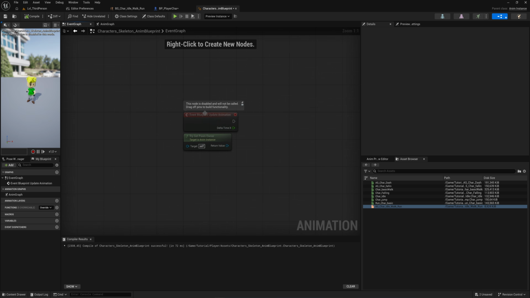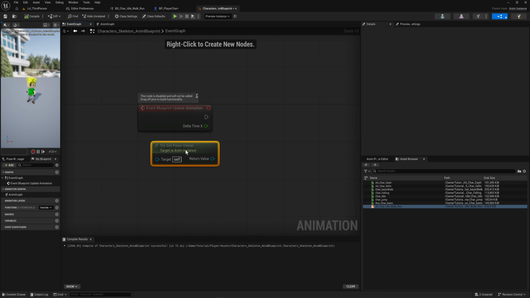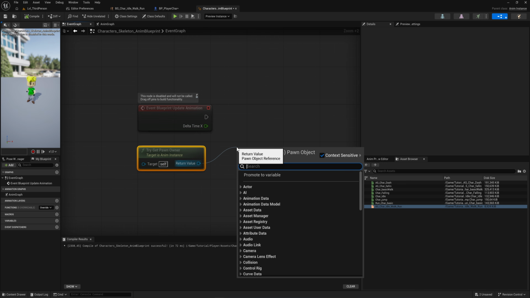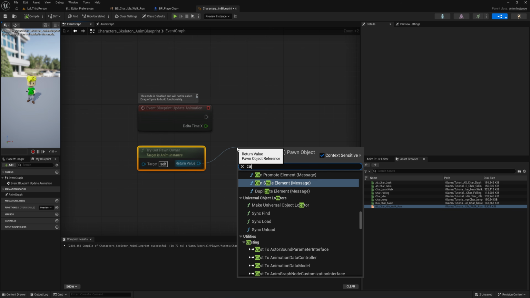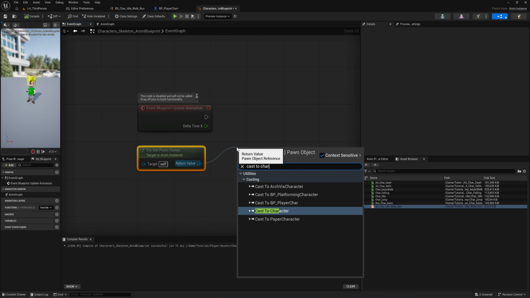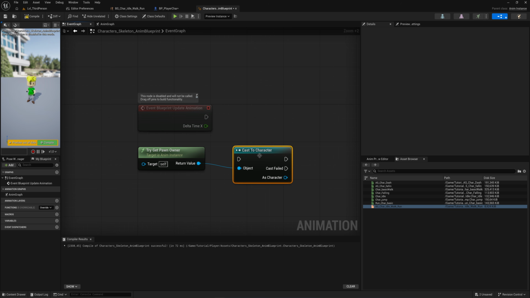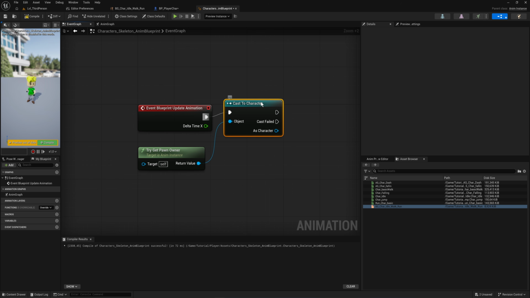And that we do through the event graph. We talked a little bit about this before, but we've got this get pawn owner, and that's going to be the actor or the pawn that this animation blueprint is running on. We specifically know that this is going to be running on a character, and we don't need anything specifically from our BP player character, at least not at the moment. In the future we might. So it is good to cast this to just the base character class, because we don't need anything more specific than that.